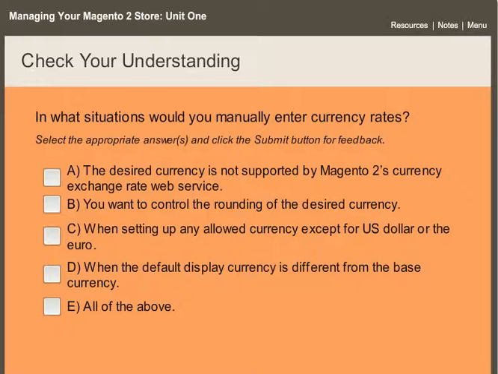In what situations would you manually enter currency rates? Select the appropriate answer or answers and click the Submit button for feedback.